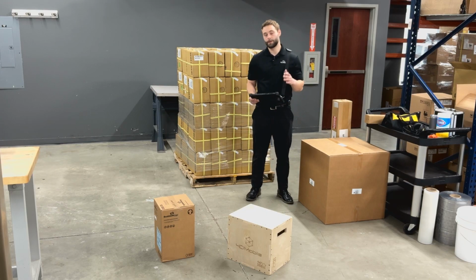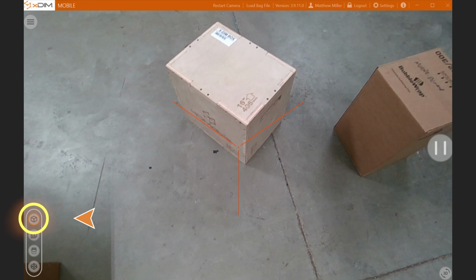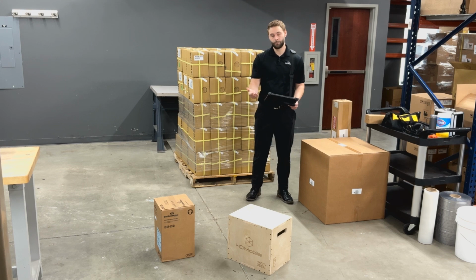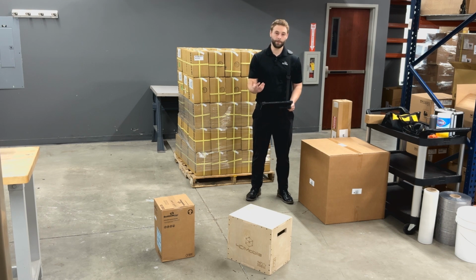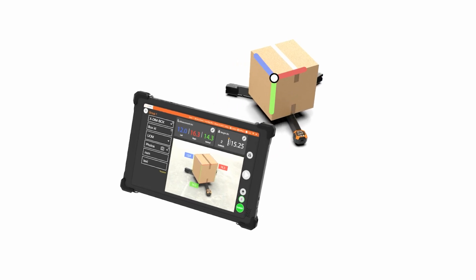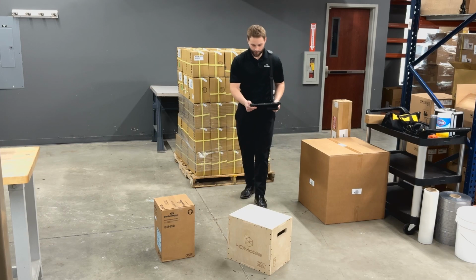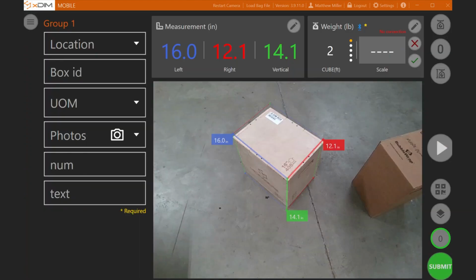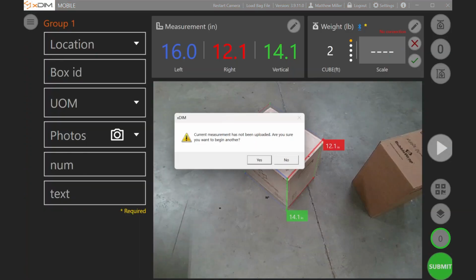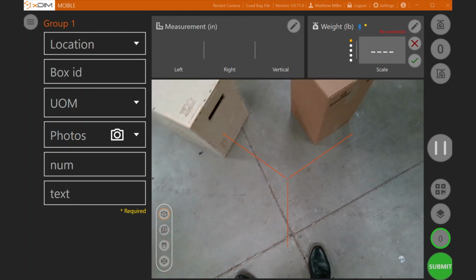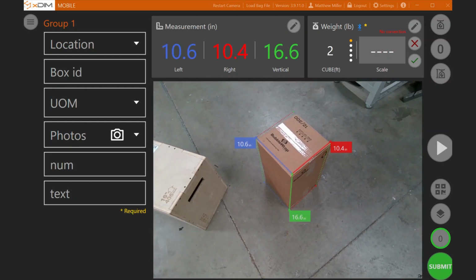First, we'll ensure we're using the correct measurement method by navigating to the bottom left of the screen and ensuring we're in the corner box method. Once we've done that, we can position ourselves roughly 2 to 3 feet away from the object at a minimum with the corner of the box facing us. It'll snap on pretty quickly when guided correctly, and there you go.